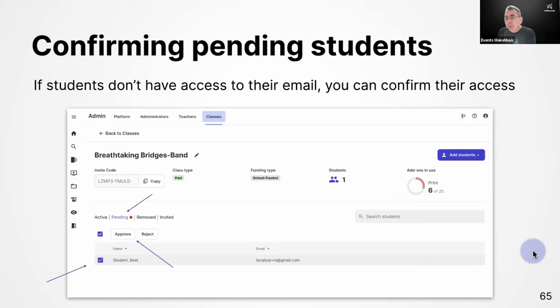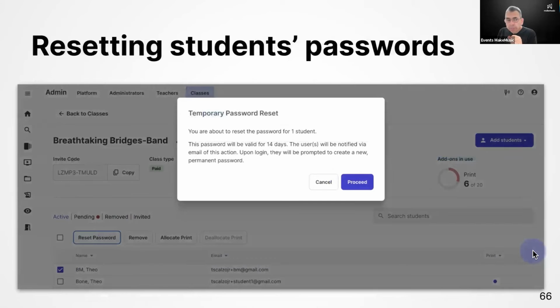They're populated. Really great news is we know students sometimes forget their passwords. It's now built into Make Music Cloud. If they forget, the first thing you're going to do is look over here. I'm selecting their name. The student told me they got locked out of their account. I then click on the reset password button, and you click proceed, and now they have a 2-week, 14-day temporary password, and they're back into their accounts.